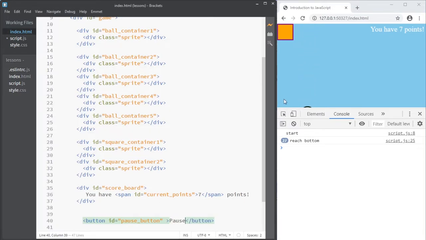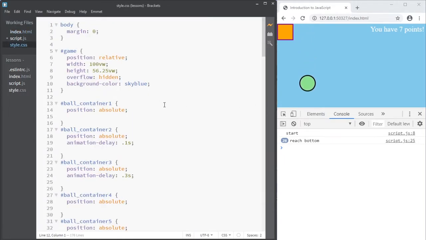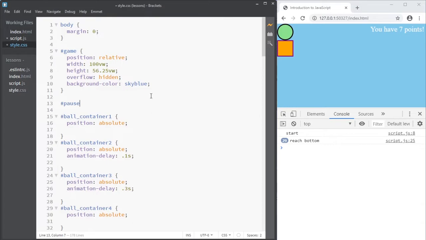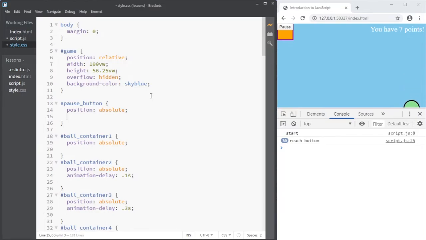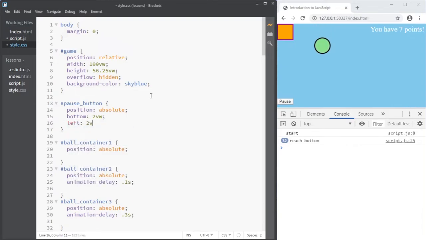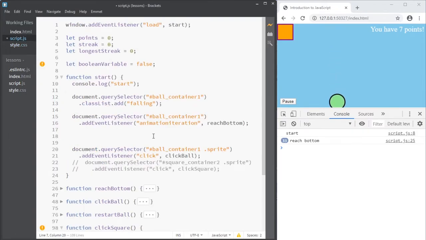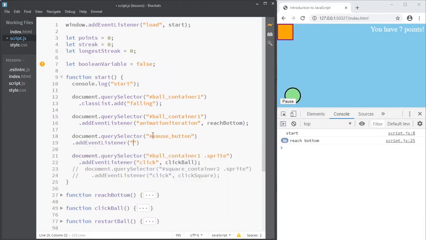And then I'm going to position that in the lower left corner here. So that will be here. Pause button. Position absolute. Bottom, let's say 2vh and left 2vh. This is our pause button. And if we have an event on that, document query selector pause button, and I'm going to create a function that calls pause game.